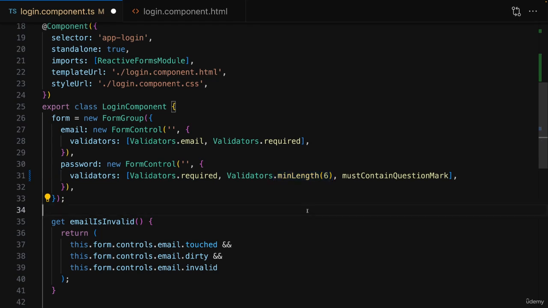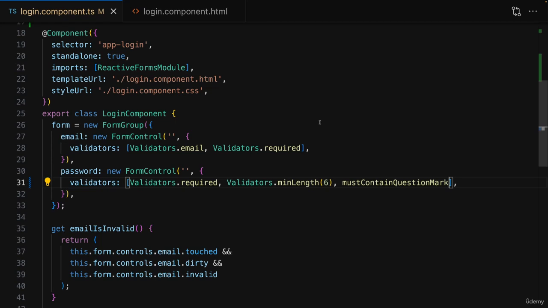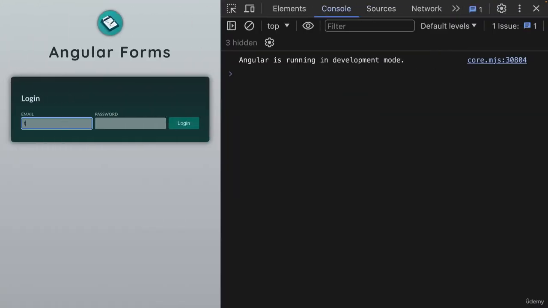That's a pattern you can use if you have a validator function that needs some configuration, like the minimum length for which it should check. But that's not the case for our custom validator function here. And with that all, if we now go back to our form, I can enter a valid email.